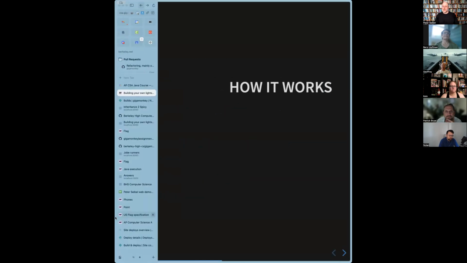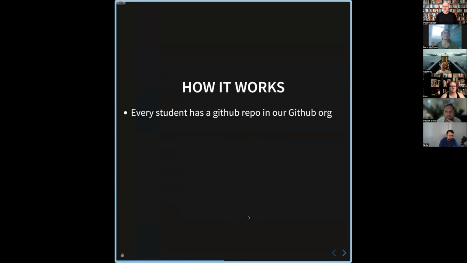So what is actually going on here? Every student has a GitHub repo in our GitHub organization. I don't actually use GitHub Classroom, so unfortunately I won't be able to give you a lot of insight into that. I just use GitHub. I made a GitHub organization called Berkeley High CS, and that's the one that got comped the free Codespaces.